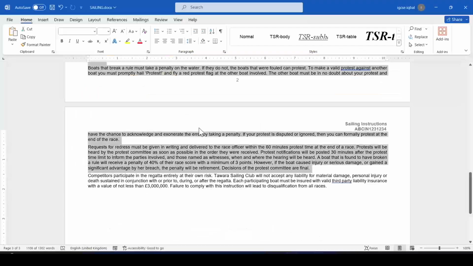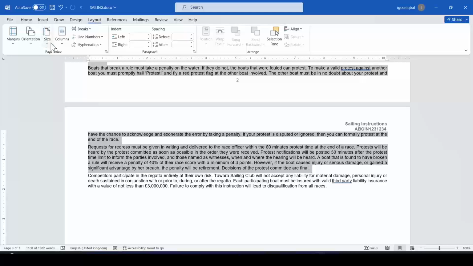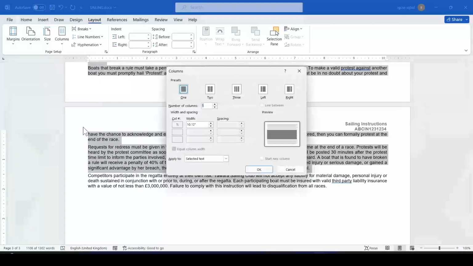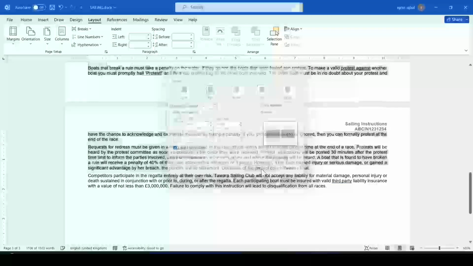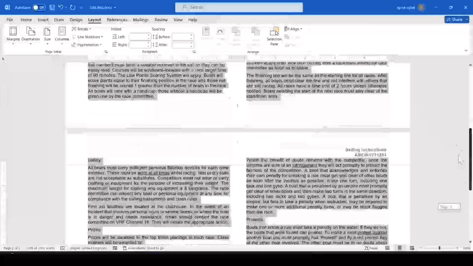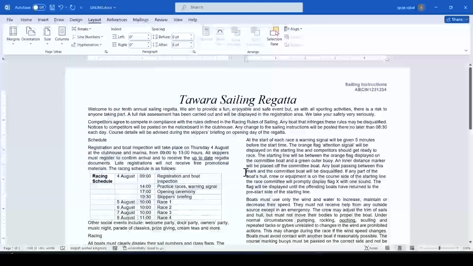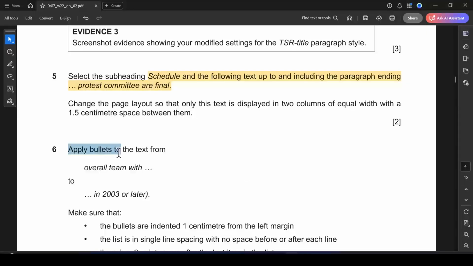Change the page layout so that only this text is displayed into 2 columns with equal width with 1.5 centimeter spacing. So to do that, we will go to layouts, column, more column, 2 column, and spacing is 1.5 centimeter, and then press OK. Perfectly fine. Yes, good. All right.